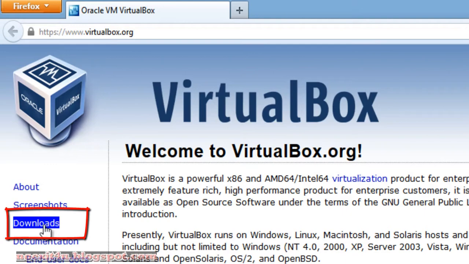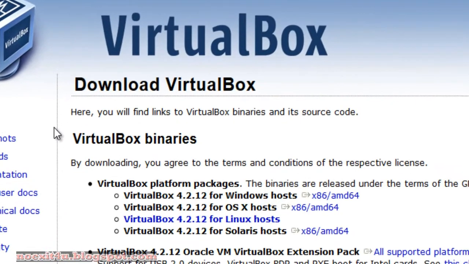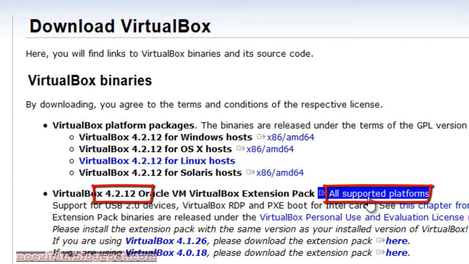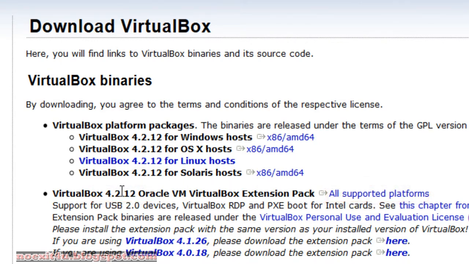Go to downloads, and from here download the VirtualBox extension pack. Please notice the version of the extension pack. It should match the VirtualBox version. So I am using VirtualBox 4.2.12. I have already downloaded this.